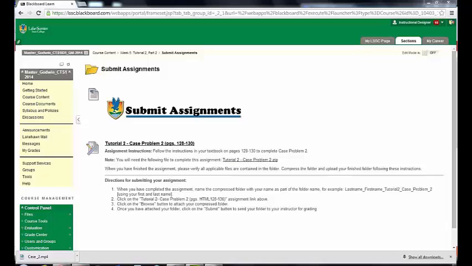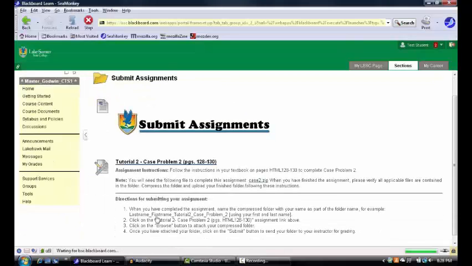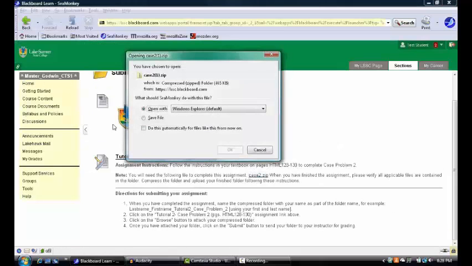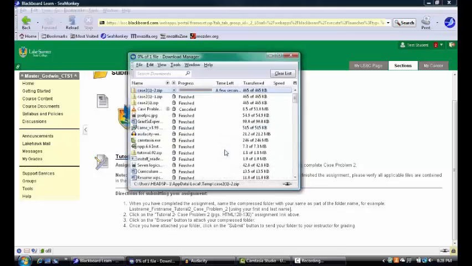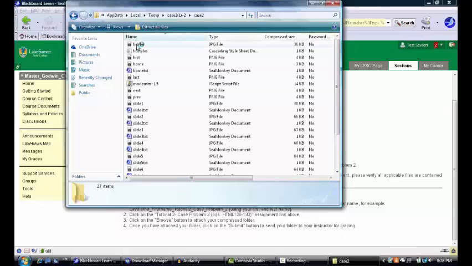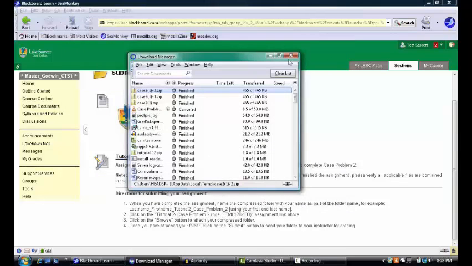Hey guys, within this tutorial I'm going to show you how to work case problem 2. Now as you can see there are a list of instructions, however our first step is going to be opening the case 2 zip file. Now as you can see the file has appeared. To open the file all you have to do is double click it, and as you can see the file is there. So now that we know that we have our file, we can actually begin the assignment.